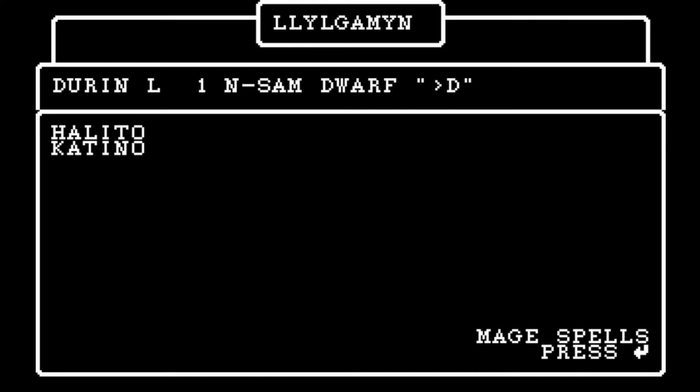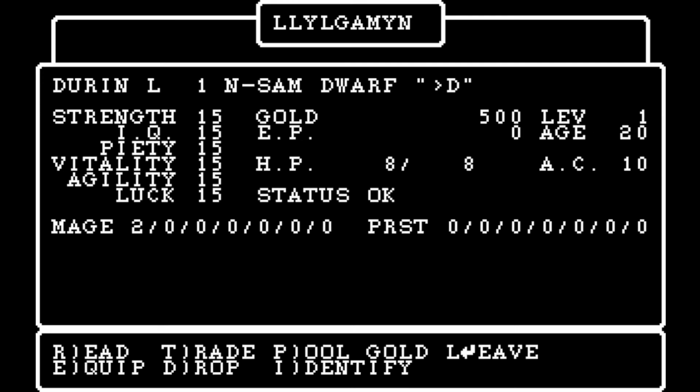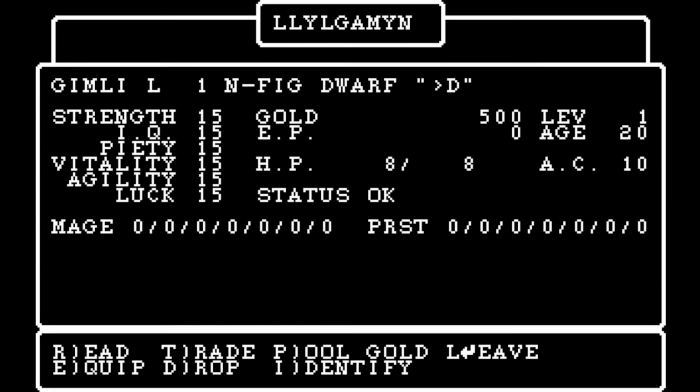So let me look at what those do, because it's been a while. If you have forgotten, Halito does 1 to 8 damage on the enemy, and Katino is a sleep spell. So that sleep spell is going to be very useful. I can use 2 of them on a run, so that'll be somewhat useful. In terms of equipment, he's not holding anything, so I can't do anything. He's not going to be my identifier. That, of course, will be Elrond. Let's take a look at Gimli next. Pretty much the same. 15s across the board, 500 gold, 8 HP, 10 AC.